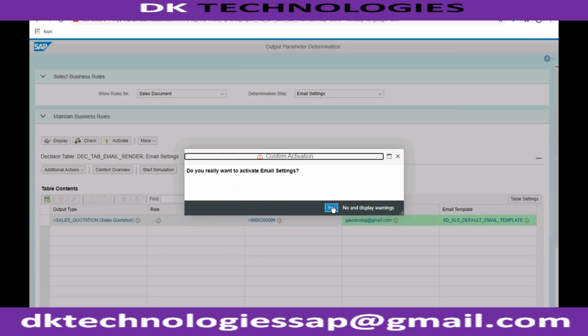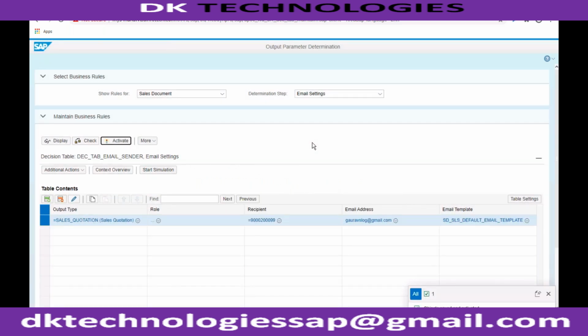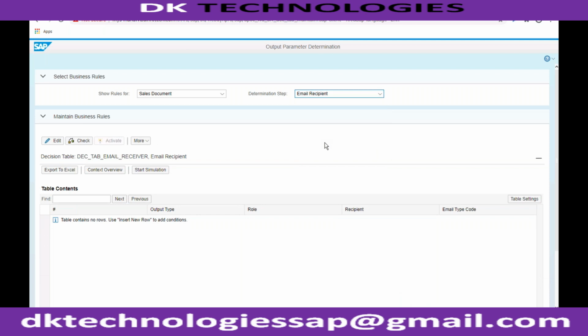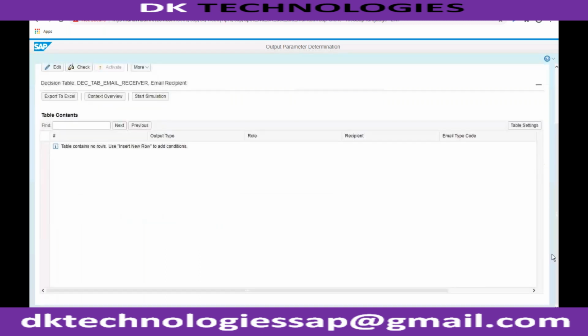Do you really want to change? I'll say yes. Okay, so this is applicable. This is the correct email template available for the sales documents. Now next one is email recipient settings. So when you are sending the email, again based on the output type, based on the role, based on the recipient, what is the email type code? And from which email ID the mail will go. So that settings also you can do here.